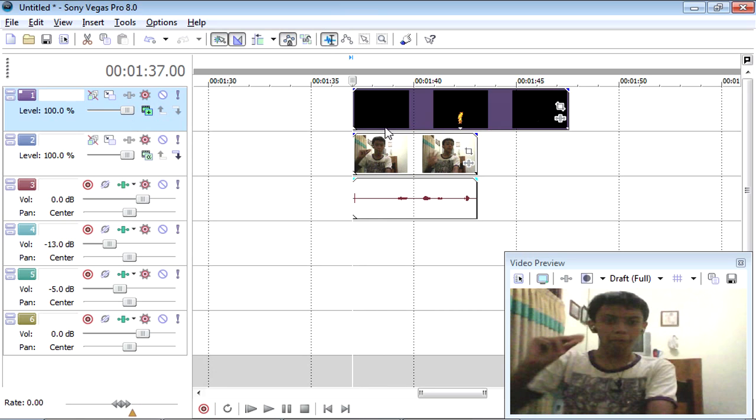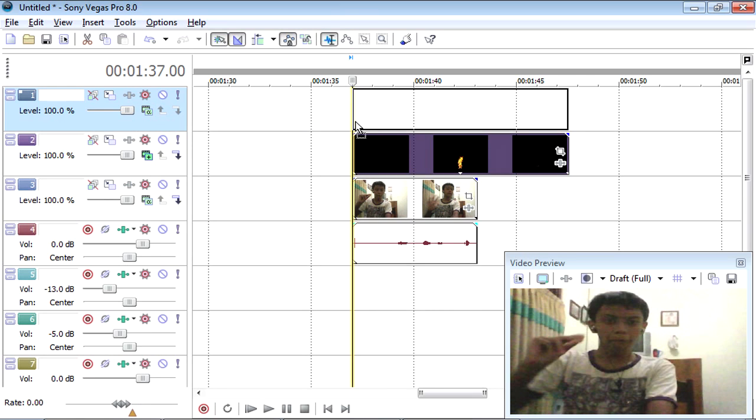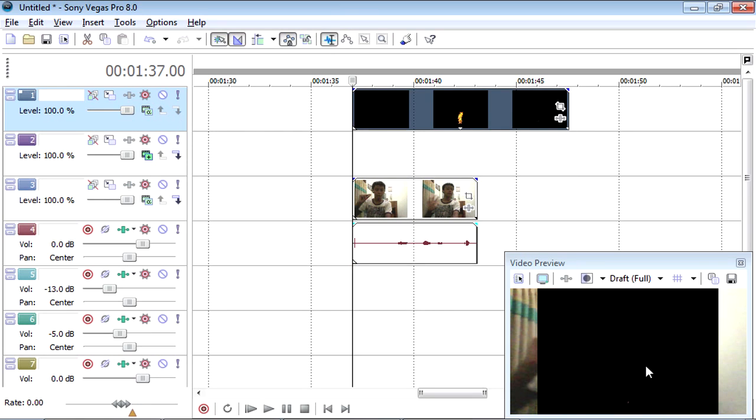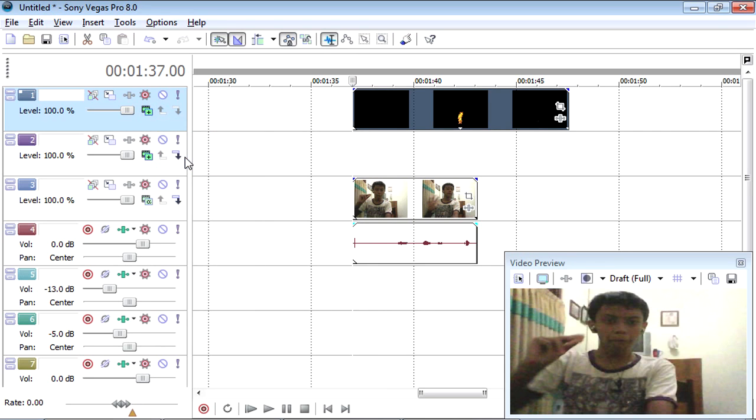Oh, I forgot to mention that when you're dragging this file into Sony Vegas, it will be black like this. As you can see, it's black. Now, in order to remove this, you go ahead and click this compositing mode and click add. This is the method that I found from Little Rich, so credits to him.